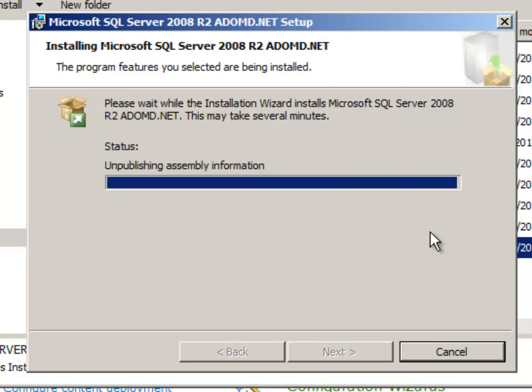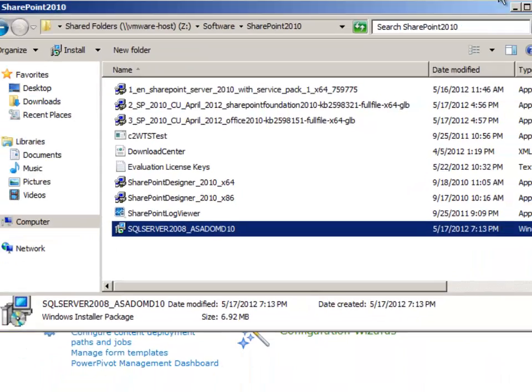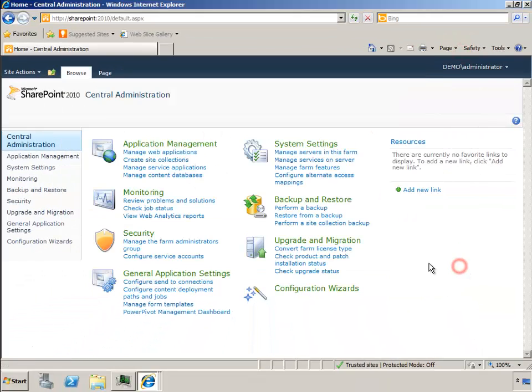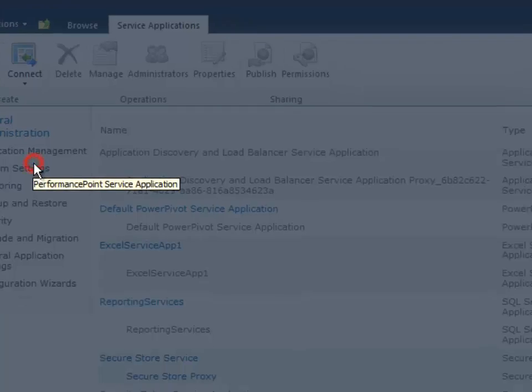And you might find that you're not able to actually connect to those workbooks until after you reboot the SharePoint server. So if you've installed this driver and you're still not able to connect to those workbooks, you might just restart your SharePoint server so that all the DLLs are loaded with the current versions. So with that little piece, let's go ahead and add the PerformancePoint service app.